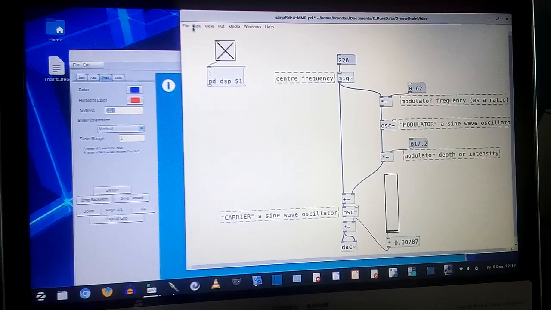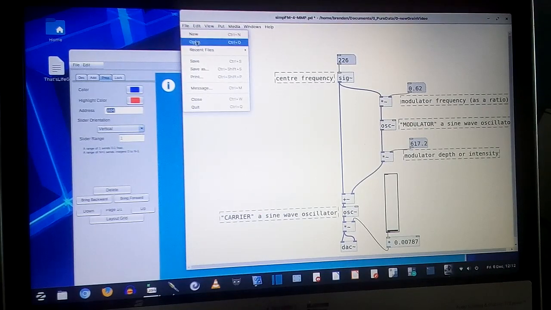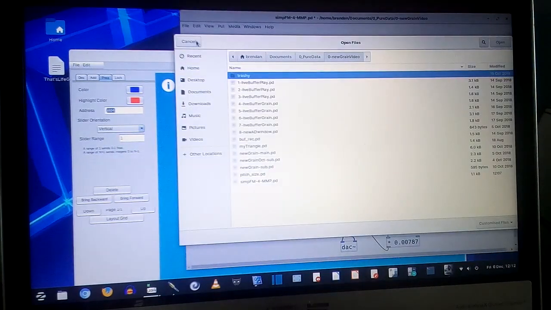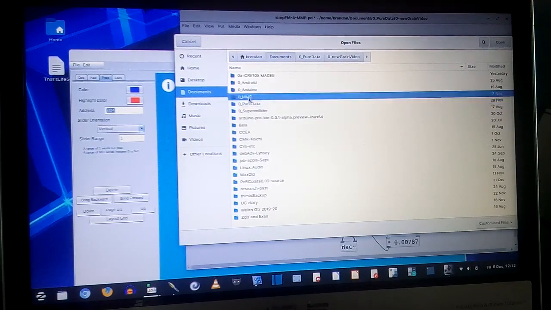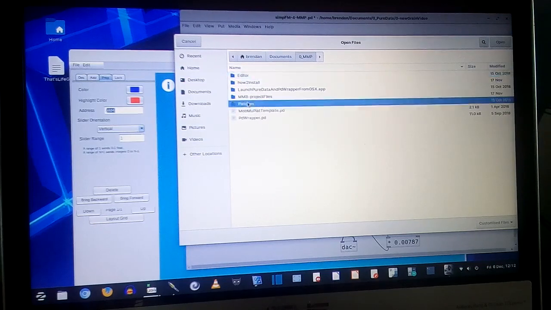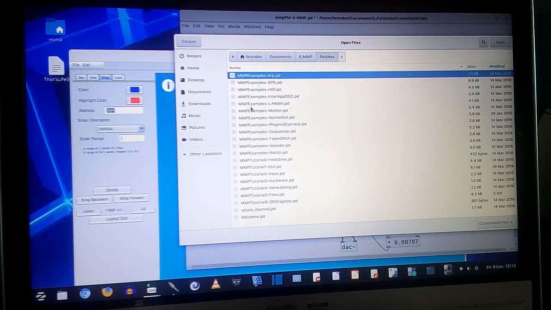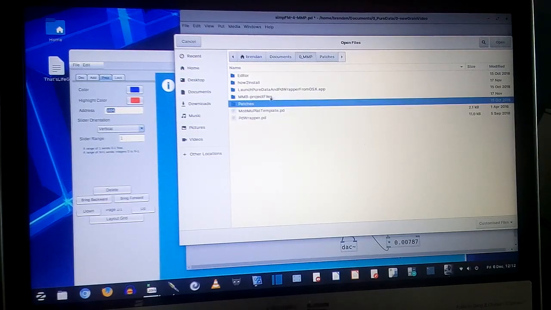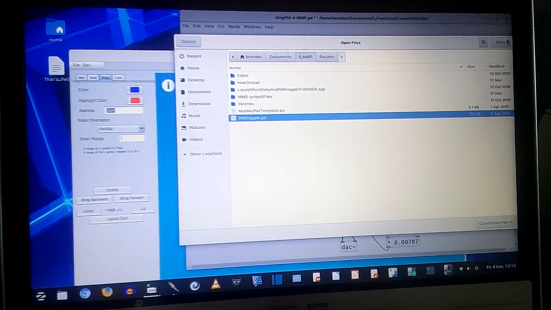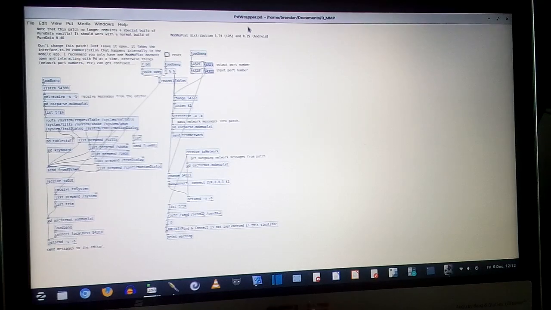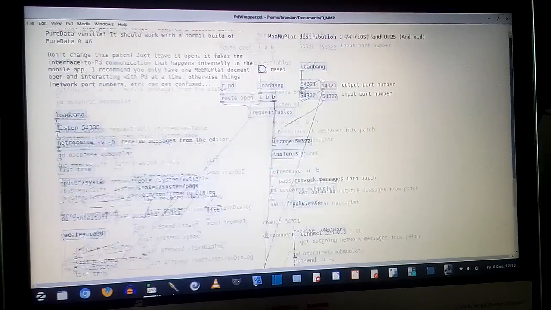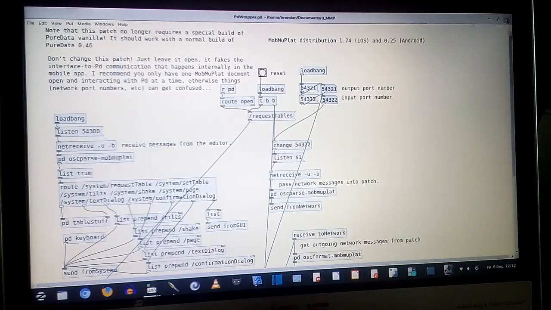But conveniently, the developer of MobMuPlat has provided a nice little wrapper, which is a pure data patch. It's inside MMP, patches. Where is it? I forget where it lives. Oh, there it is. It's in the higher level. It's called PD wrapper. Open. Now, I'll let you see it just to frighten you. But this handles all communication.